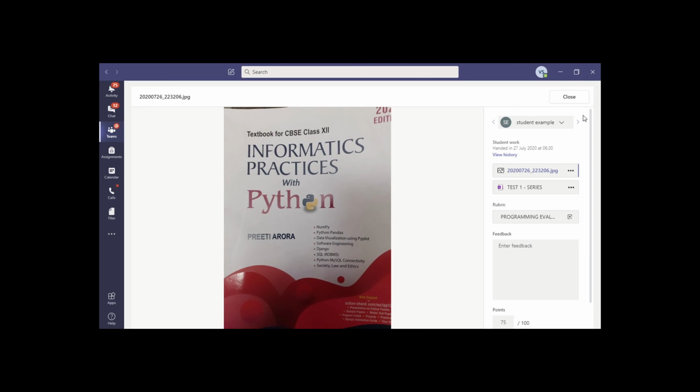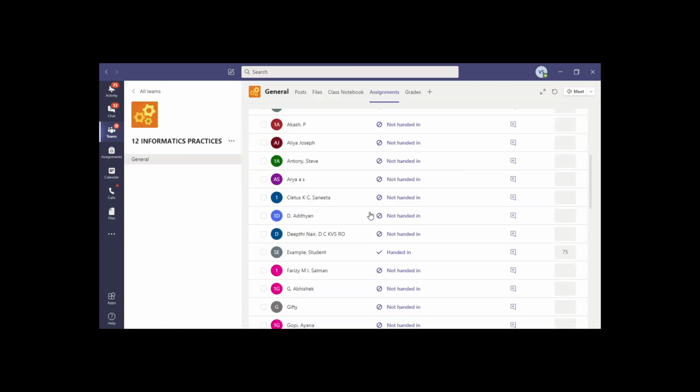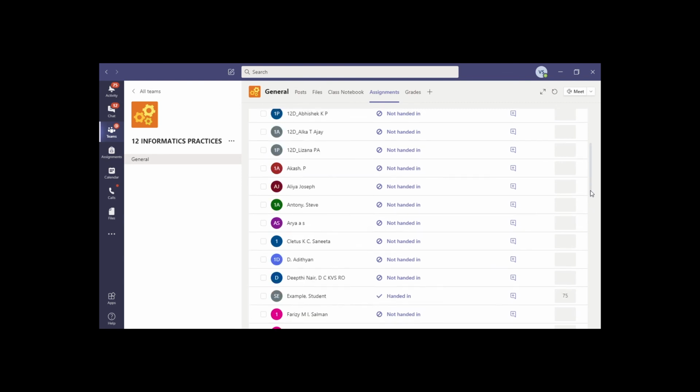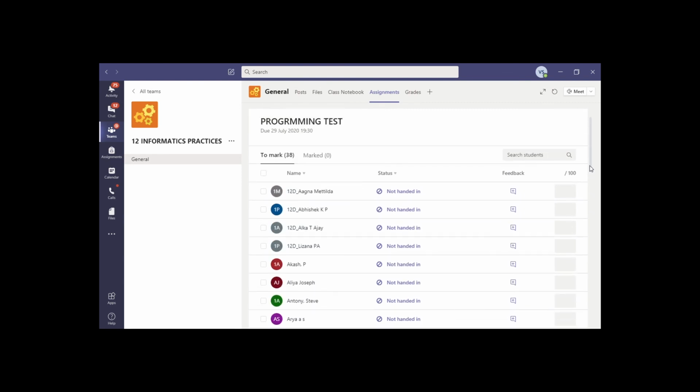Now what about record keeping? Let's go back to this. Here you can see the mark of that child, 75. No need to record anything separately in any other application. We can have everything here. Okay, and this is how we can distribute assignments, receive response, and evaluate the response, and keep a record of everything.